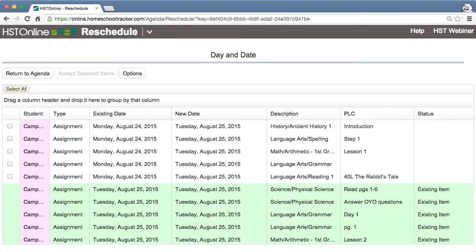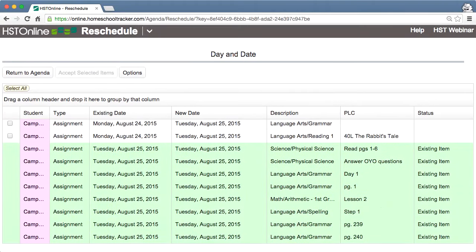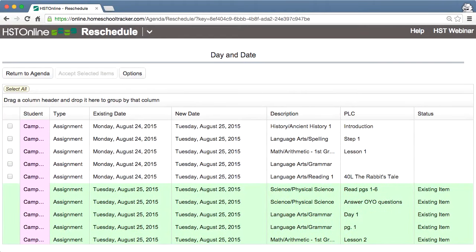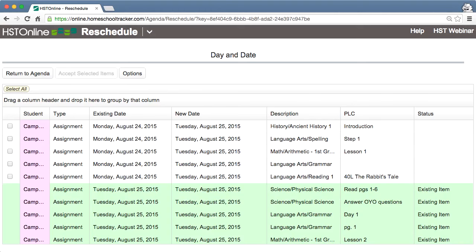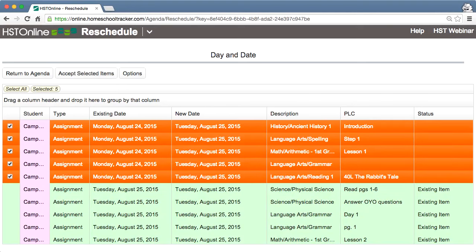So Monday, these were the old assignments, and they'll now be on Tuesday. And this is highlighted in green here because it's showing you other things that essentially conflict with that. So it says existing item here. That means Campbell's going to have a lot of work to do on Tuesday because she missed Monday. And that's another way to reschedule, right? Where you could essentially double up the work for your student rather than pushing everything forward.